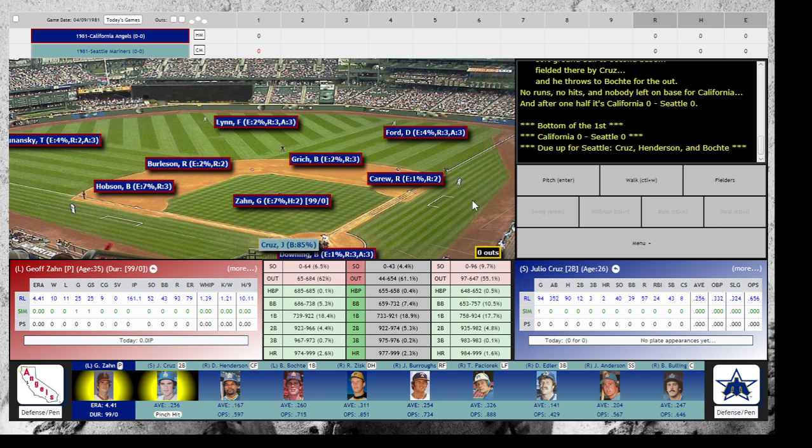Let's see. You know what? I forgot to change the background to the Kingdome, but oh well. We're going to just leave it as is for now.